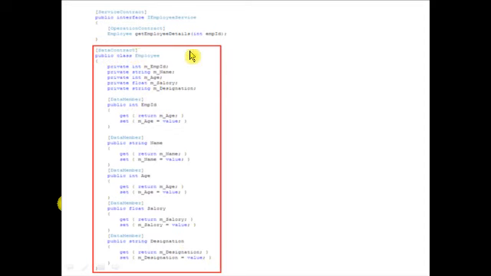In the data contract, you have to declare it with the attribute data contract at the class level, and at the properties level you have to put the attribute called data member. As you can see, on each property I put the data member. So now when I return employee details through the employee object, all these properties, all this data will be exposed to the client.